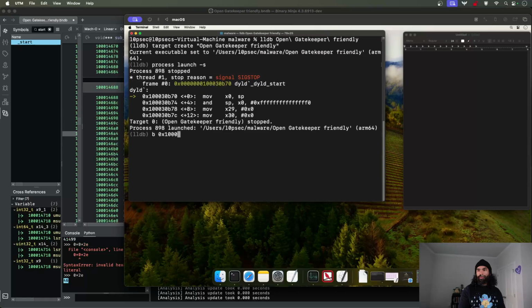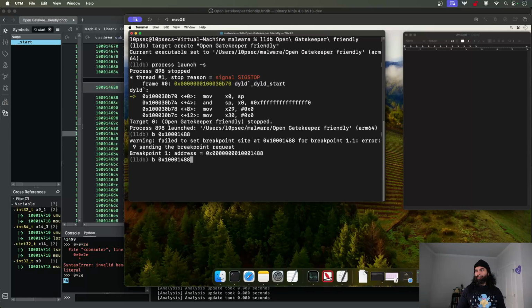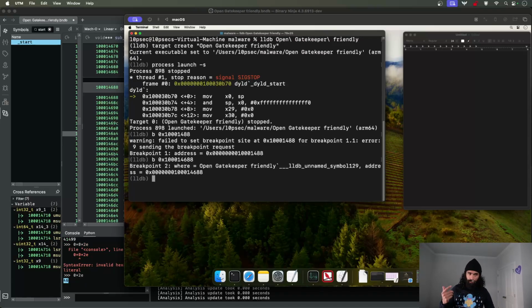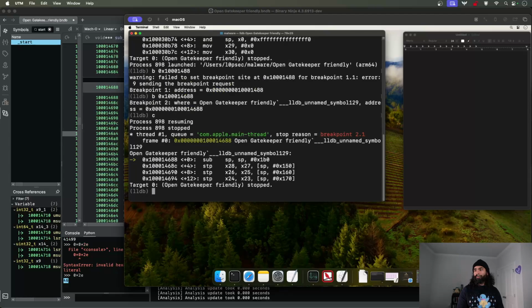I do this just to ensure that I end up exactly where I want to be instead of just setting a breakpoint to main, but issues with that in the past. So let's just make sure 0x100001468... so 0x100001468. Okay, so now we're gonna press C for continue, and let's just compare the function prolog here.